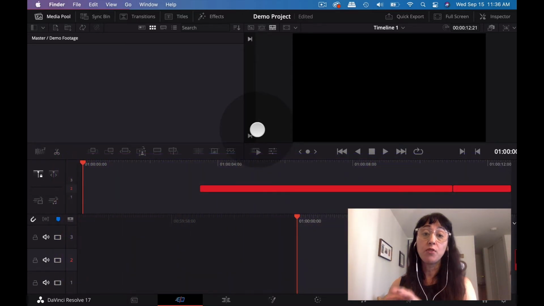So I'm going to give you an overview of the different features in DaVinci Resolve, especially if you're a beginner or you have a little bit of experience with editing. You may want to move over to DaVinci Resolve to upgrade your skills, because there's a lot more available to you, very similar to Final Cut Pro and Adobe Premiere Pro.